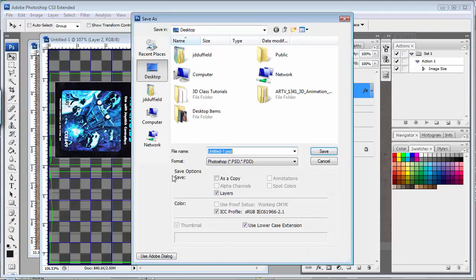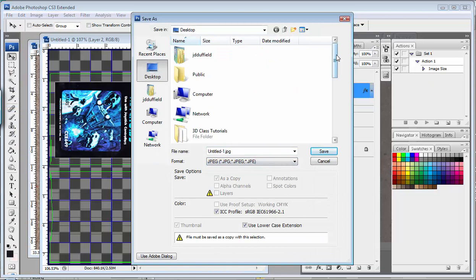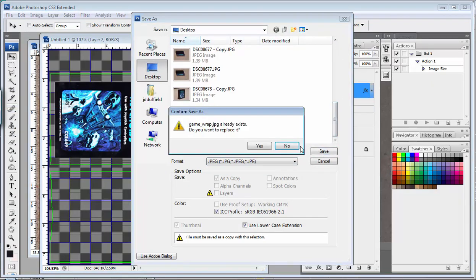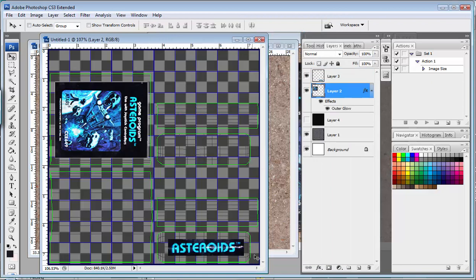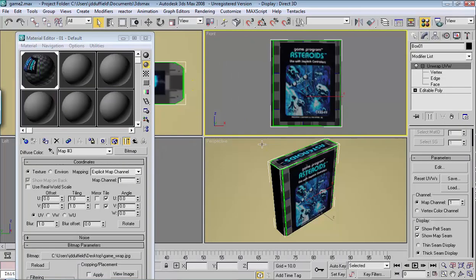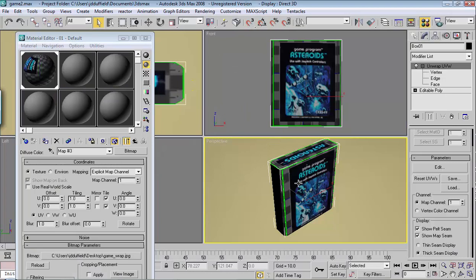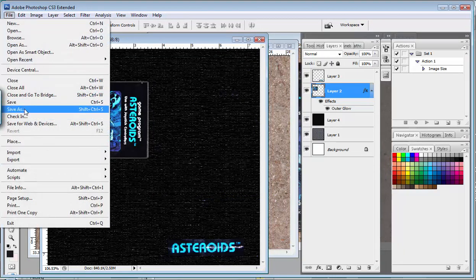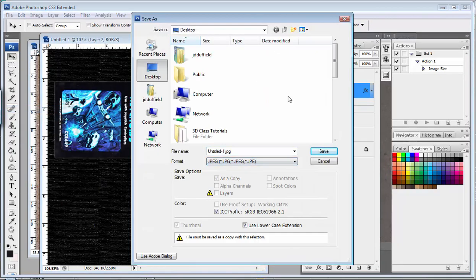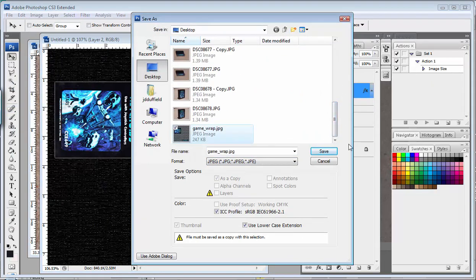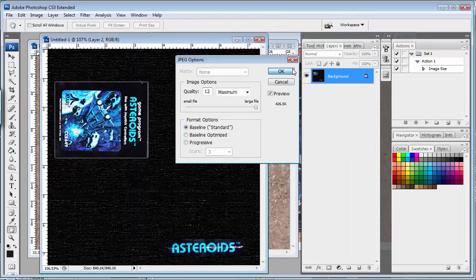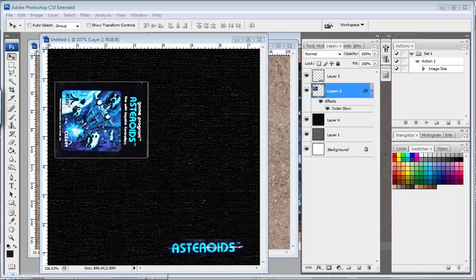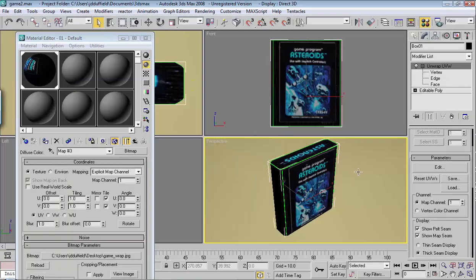File Save As, JPEG, save, replace, yes, okay, go back. And that's what we want. Now we don't have our black on, so let me go back and click this, make sure that's on. File, Save As, JPEG, replace. So that's how it should look.